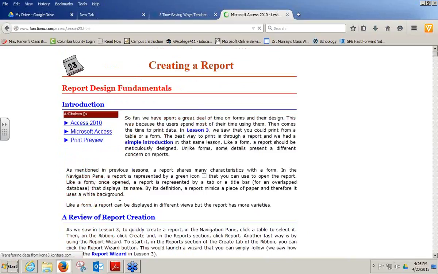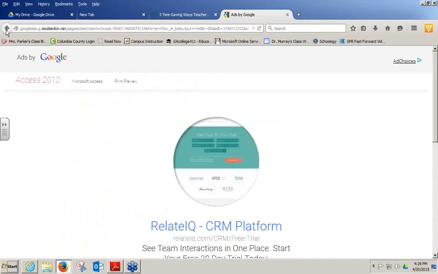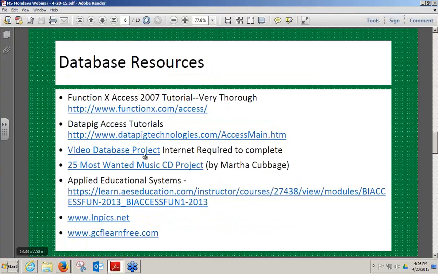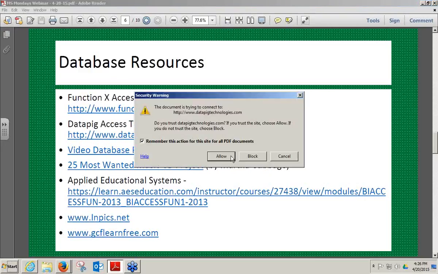Here you see there are example databases. Creating reports. Yeah, I just clicked on an ad. So, that is the first one. That is FunctionX, and FunctionX.com does have other topics such as Excel, Publisher, and I'm going to actually try out the Publisher in the near future. But I really like FunctionX, and I'm going to start using it pretty soon.